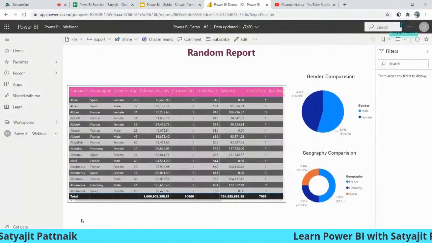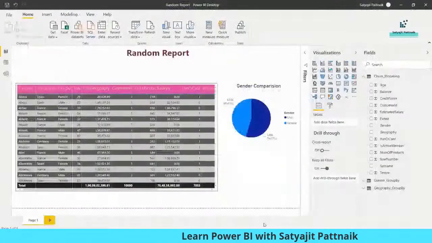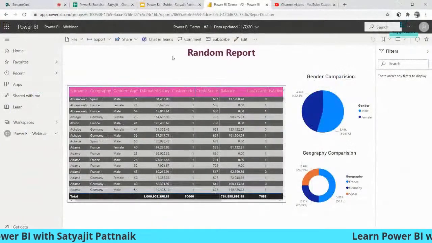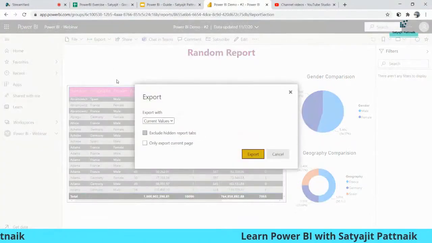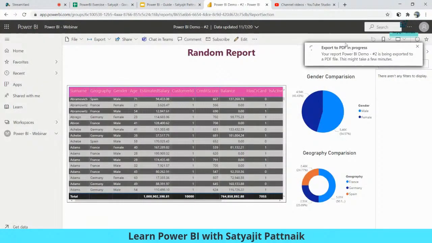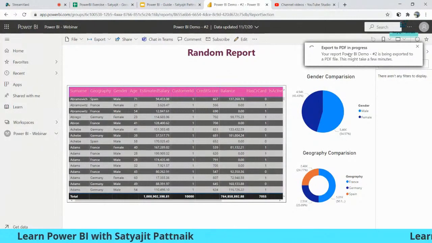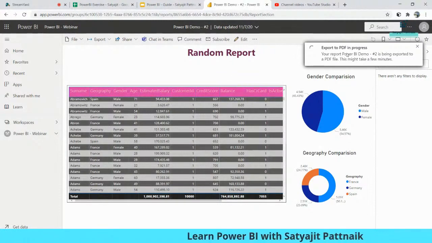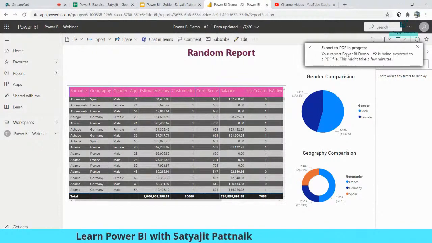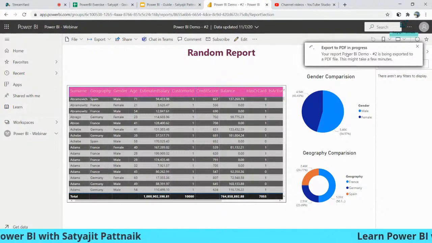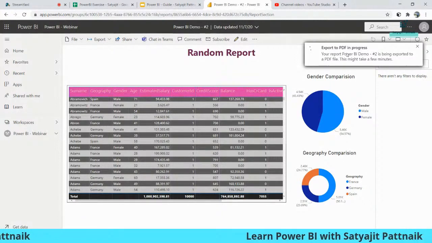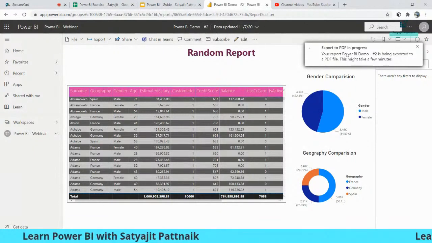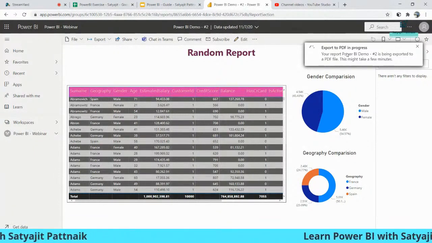Now you can see there is just one page here in the report. There is just one page, right? Page one. Now if you have multiple pages, it is also possible. PDF export. So export is in progress and it will be exported soon. It should be done in a couple of seconds. Let's wait for 10 seconds maybe.